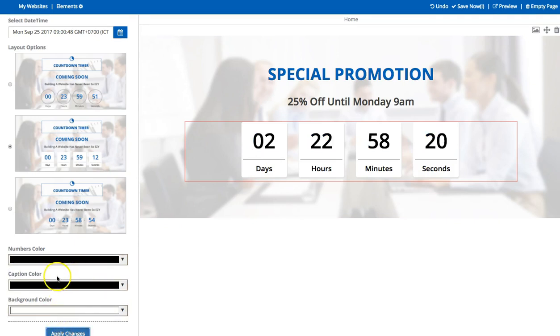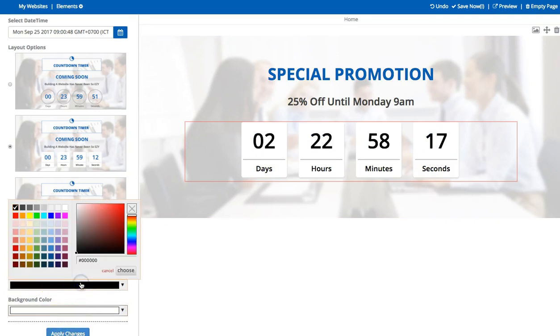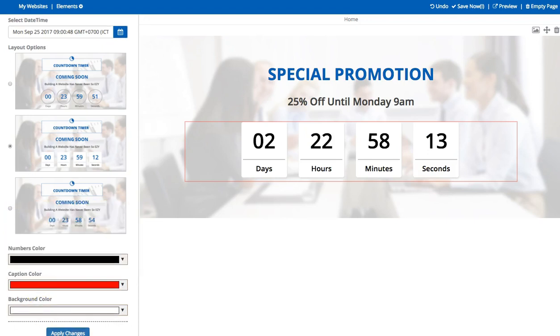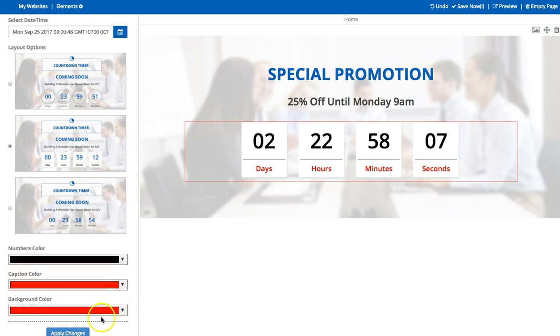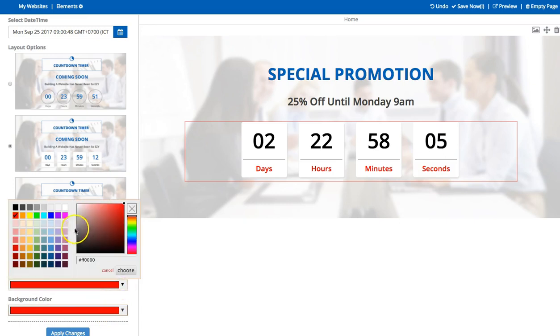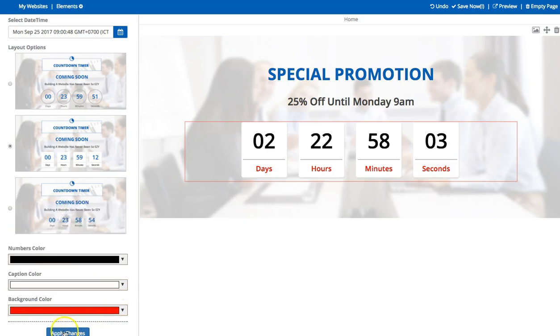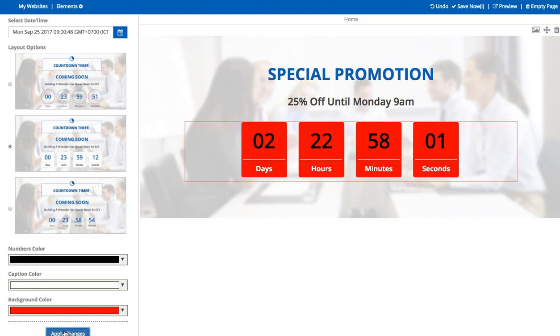Apply, now they're black. And the caption colours down the bottom, we want to change that to red. Apply changes. Okay, let's say we want to change the background to red. So now we want the caption colour to be white. Apply changes. There we go.